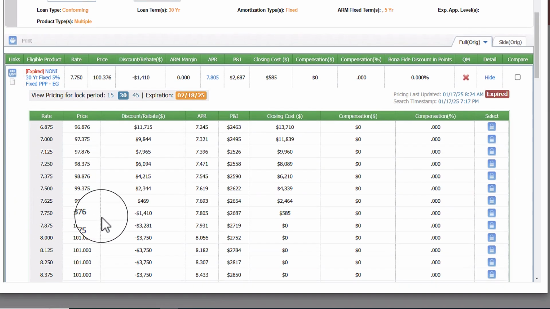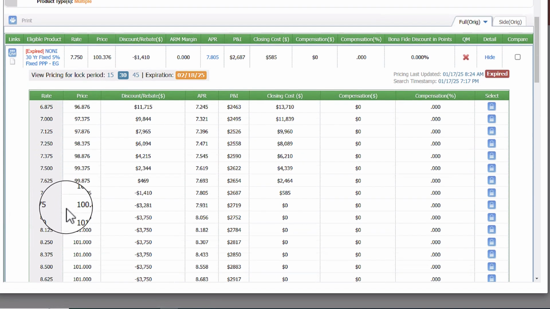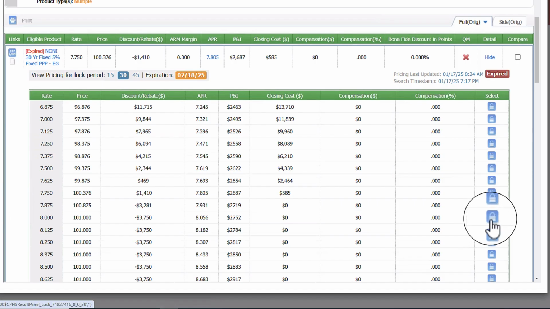If your borrower wants a better rate, they can get it, but they're going to have to pay this cost depending on which one you select. If you want to give a credit to your borrower or make extra commission, in this case 101, which is the maximum you can do, it will be 8%. If you want to lock it, once you have an approval, you will click on the lock.